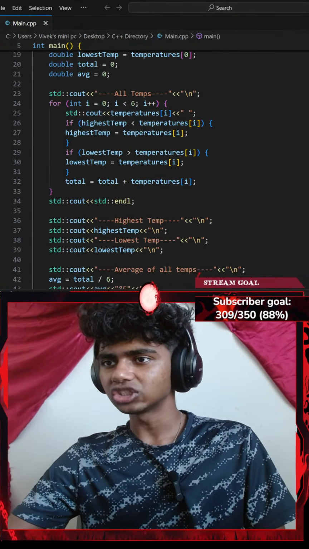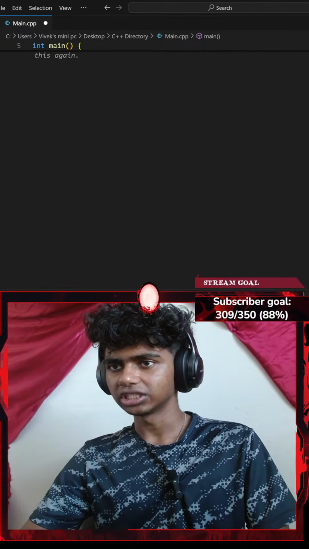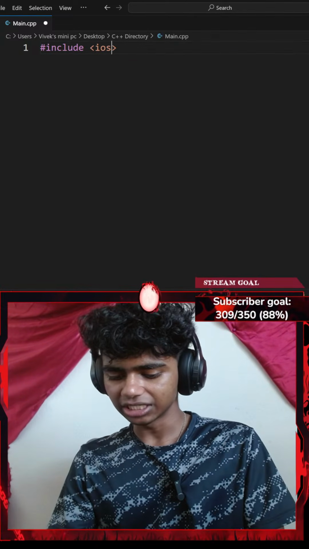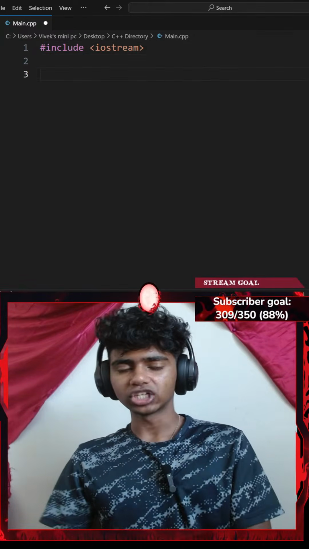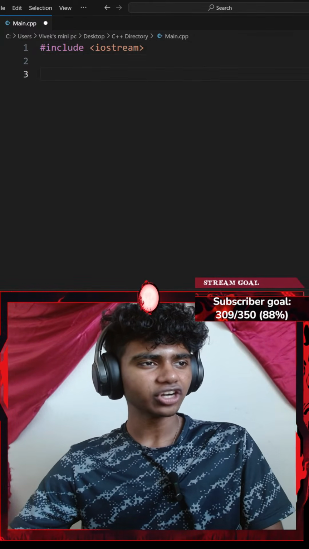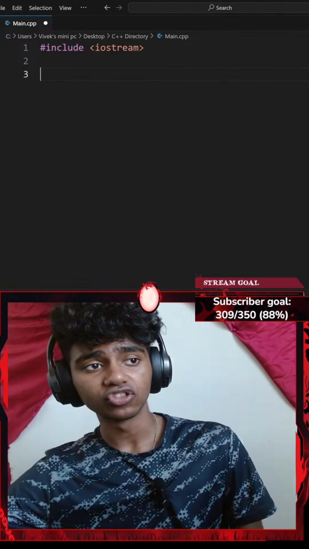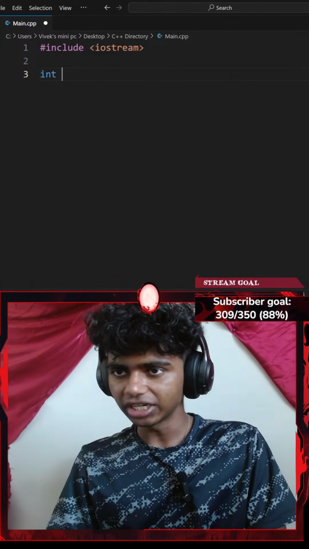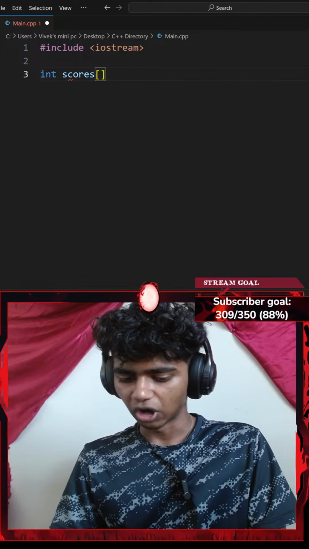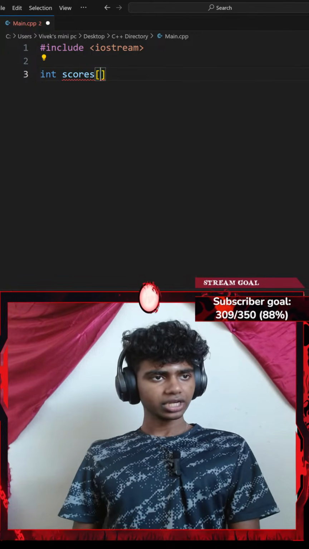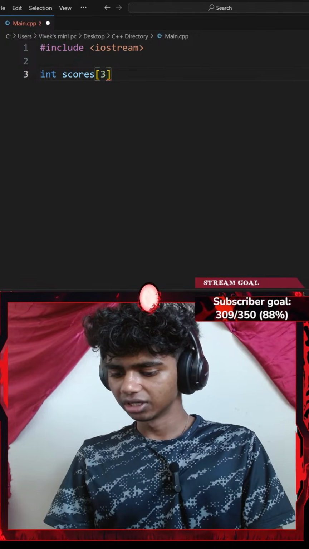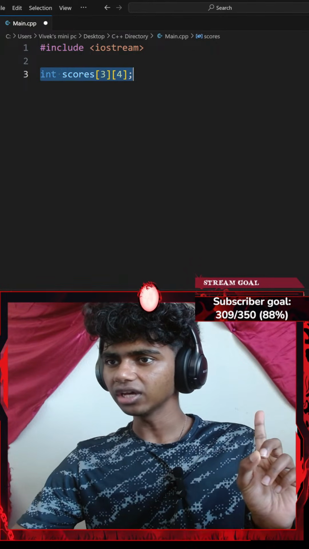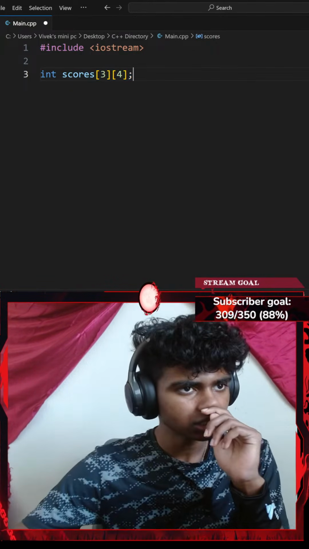Okay, that said, this is my code from the previous stream. Let me just go with the controller, delete the whole thing. And let me start off by including iostream. I won't be using vector, so I won't be including vector. The first instruction says create a 2D array of 3 rows and 4 columns called scores. So I'll go with int scores, square brackets, 3 rows and 4 columns, so 3 and then 4, and end with a semicolon.